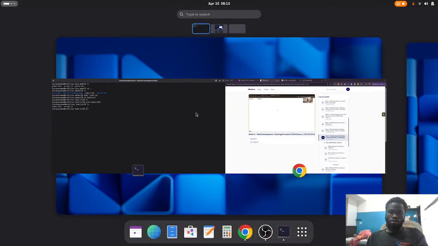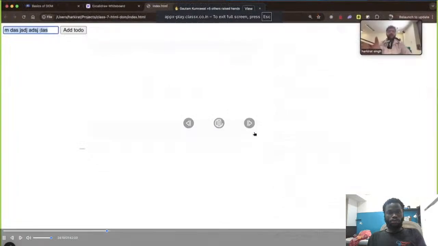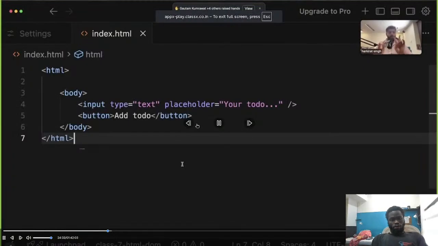DOM manipulation. What is the DOM manipulation we need to do? It is, if I write some to do over here and click on this button, this to do should get picked up an HTML file like this. Number two, एक और चीज करनी है.